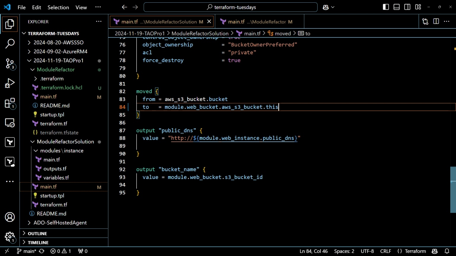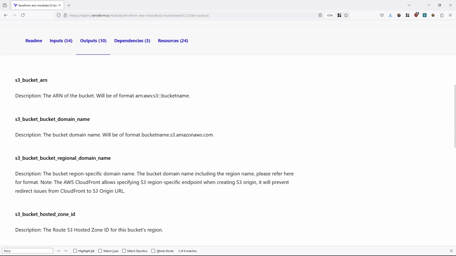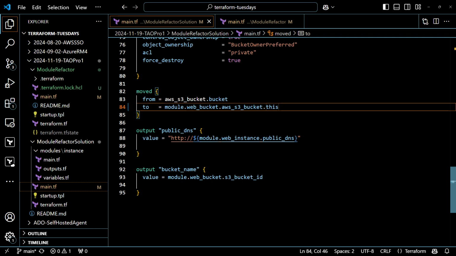And then for the bucket name, I had to go back to the module code to find out what the output was defined that gives you the bucket name. If we go back to the top of the module and go to outputs, we can scroll through the outputs here and see that the s3_bucket_id corresponds to the name of the bucket. So that is what I will replace the old value with so that we can return back the bucket name in the form that it was before.